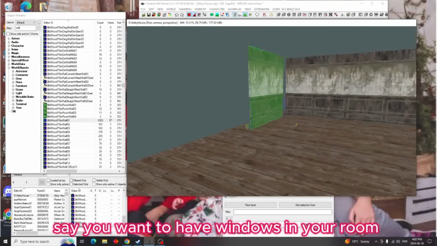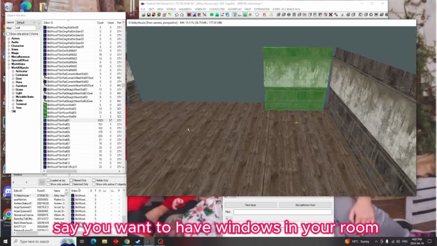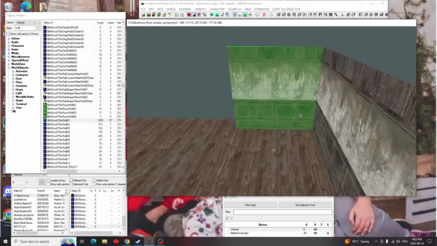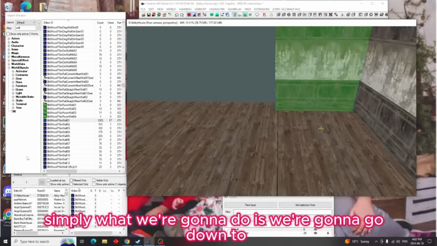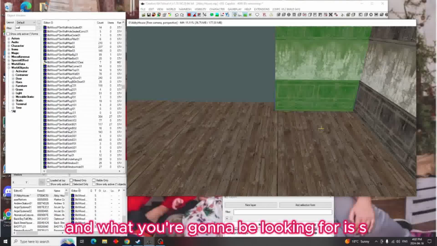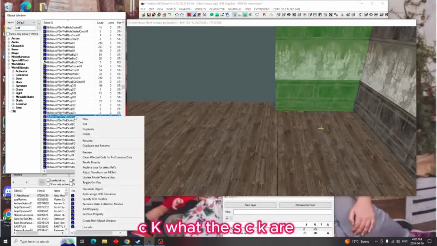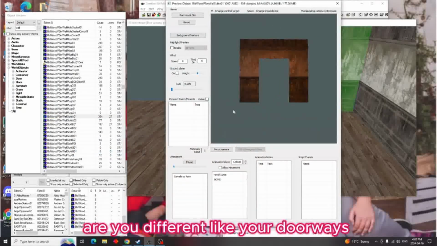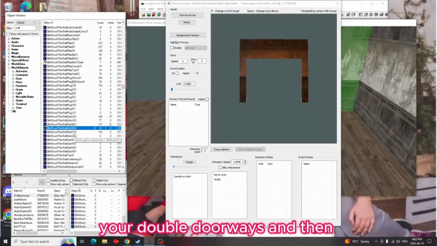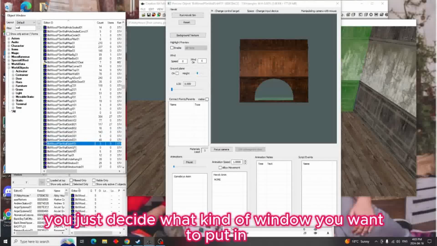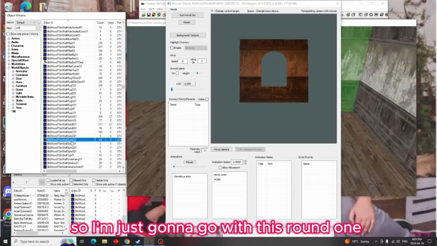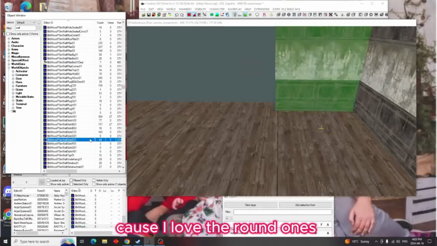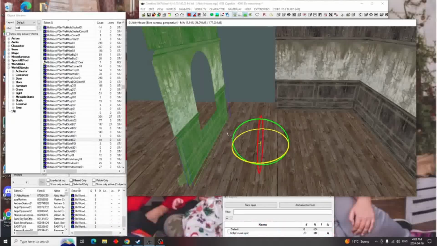Now say you want to have windows in your room, but you're afraid to do it because there's a void there. So simply what we're going to do is go down to, and what you're going to be looking for is SCK. The SCK are your different doorways, your double doorways, and then you just decide what kind of a window you want to put in. So I'm just going to go with this round one because I love the round ones. I'm going to put a couple of these in.